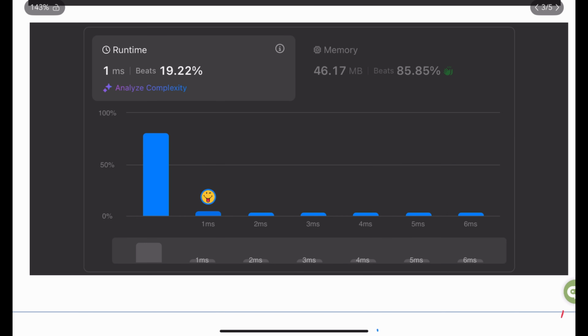This code, when submitted on LeetCode, beats 19% of the submissions in terms of runtime and 86% in terms of memory.